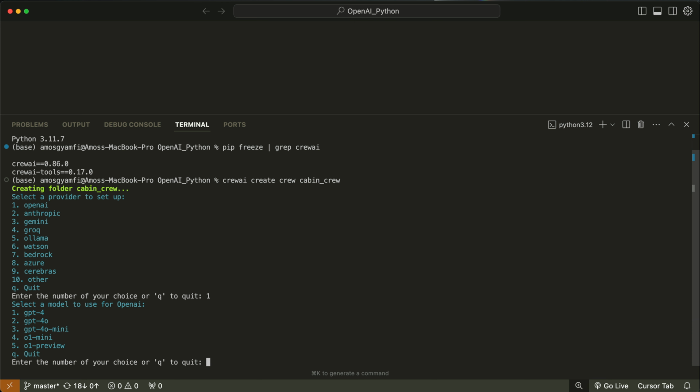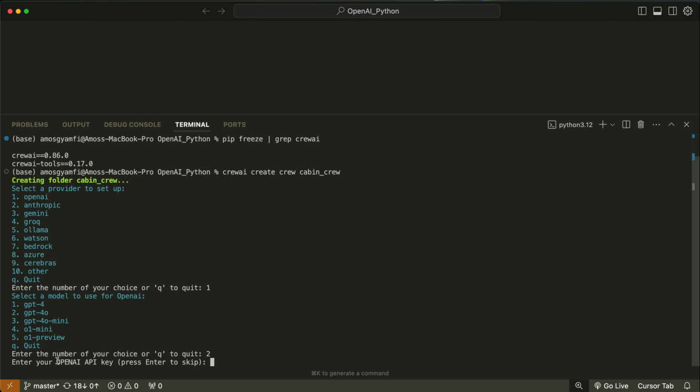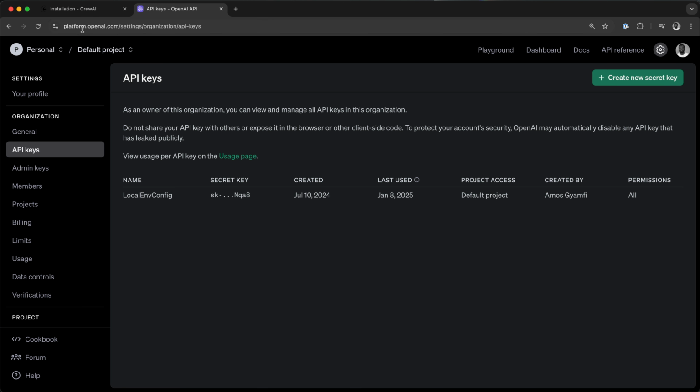Next, we should select the model we want to use by entering the corresponding number. Let's choose, for example, number 2 for GPT-4 and press enter. Now, I have to enter my OpenAI API key. To get an OpenAI API key, you should visit your dashboard on platform.openai.com. Under the section API keys, you can generate a new secret. I have already done that and exported it.